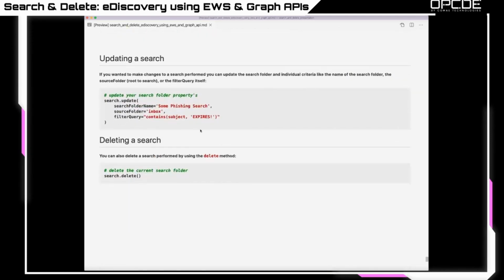So what I meant with the updated search is you can actually make changes to that search folder's parameters. If I wanted to change it to contain subject expires with an exclamation point, that will actually modify the search criteria for that folder, and any messages that matched the previous query but don't match the new one will be removed from that folder.